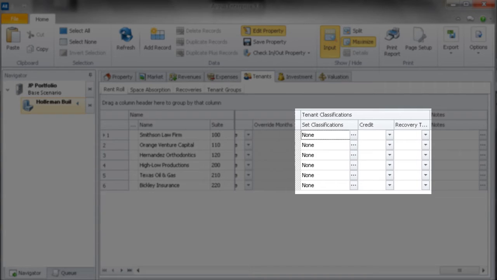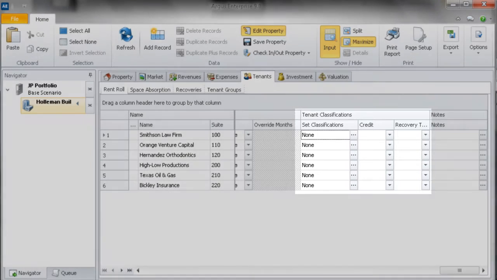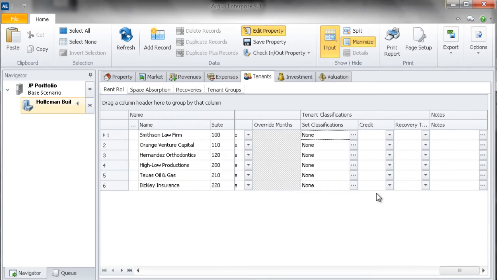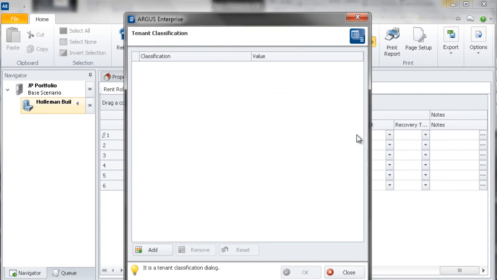When applying classifications to the tenants, you can approach it in one of two ways. The first method is to open the Set Classifications column to reveal the Tenant Classifications dialog. Here you can apply any of the available tenant classifications to the tenant and select the corresponding value.